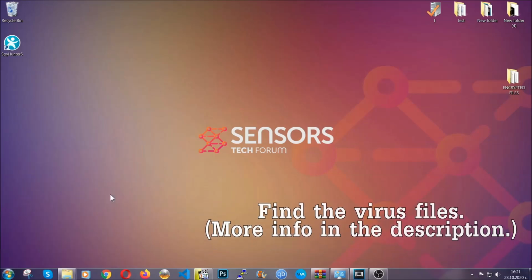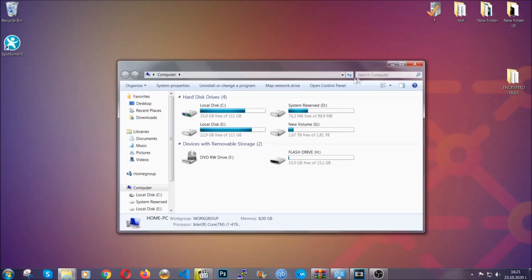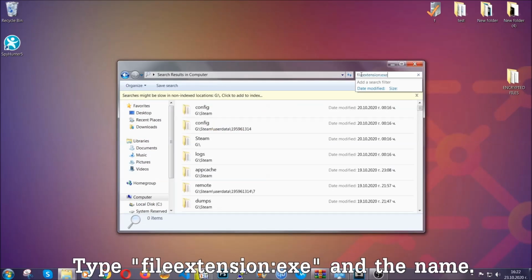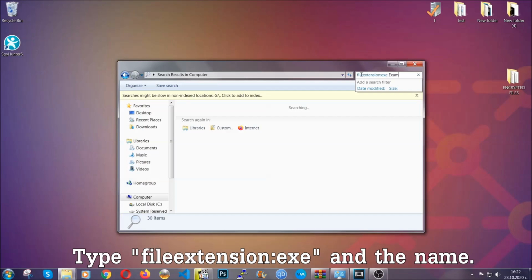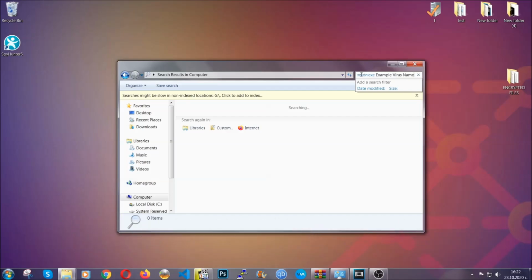Now all that needs to be done is to find the files. To do that, simply open your computer and in the search bar on the top right, type the file extension and then the name of the file. In this case, we have set up an example file which is an exe file called example virus file. Imagine that this example virus file is the virus name. You type the name after that, and then hit enter.